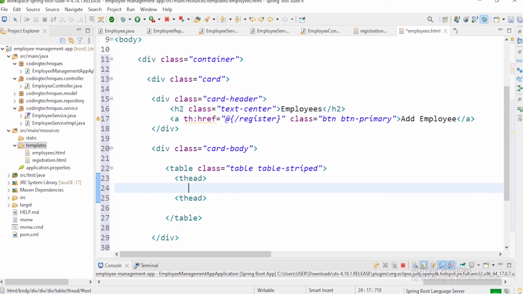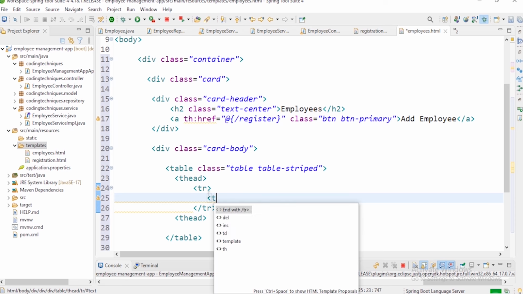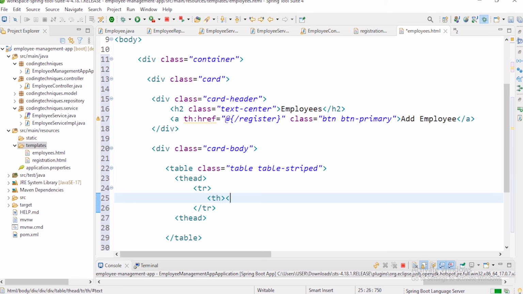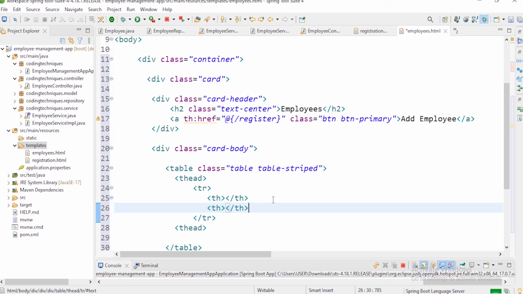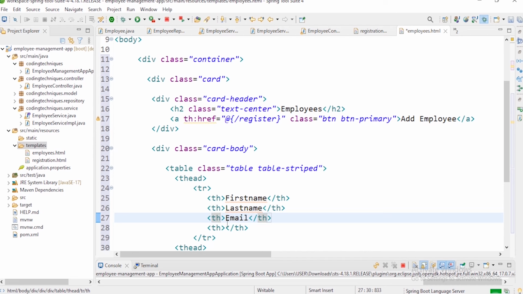Okay, inside the thead we will have the table row. So let's have the tr. Okay, we need to have th, table header, th. Okay, so we will duplicate this th for the first name, last name, email, and then action. Okay, here we'll have first name, last name, and then email, and then we'll have action.